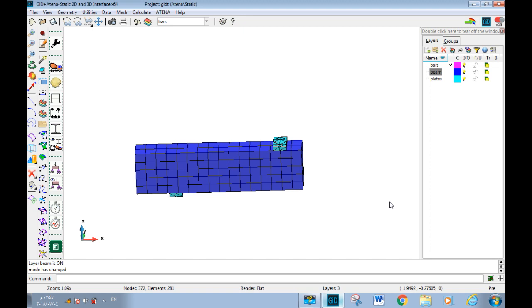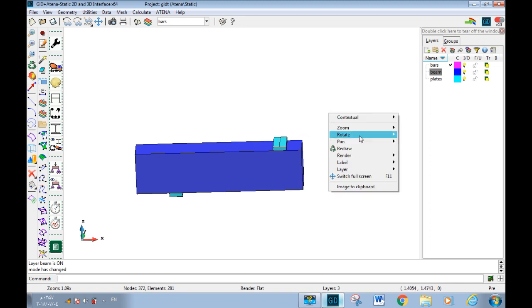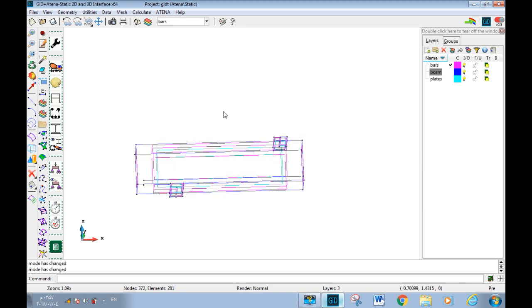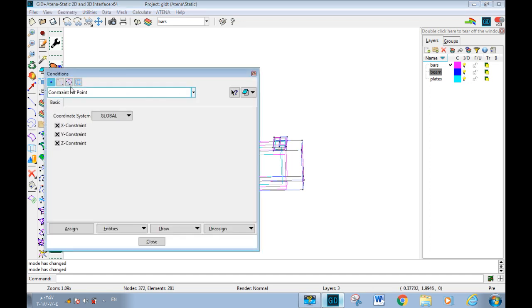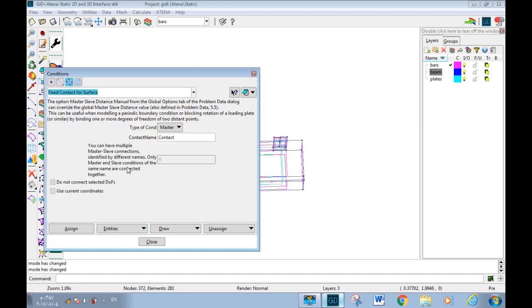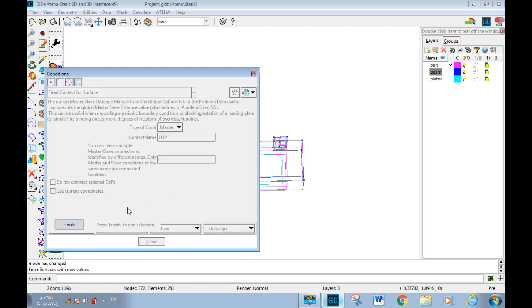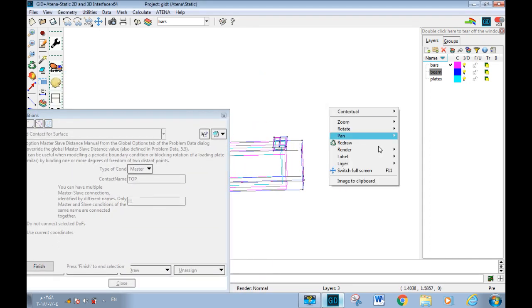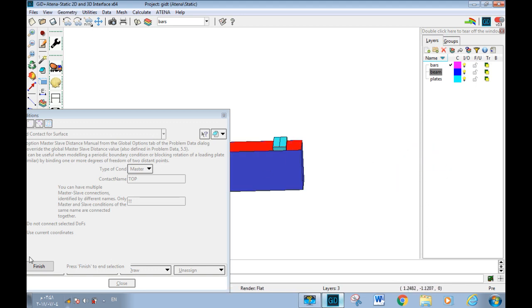Now, by using this icon, we can switch between mesh view and geometry view or render normal. With this command, we can select surface and fixed surface or fixed contact. Now the name master, the name top, and for easy surface selection we can change to render flat and select the beam surface, and finish.